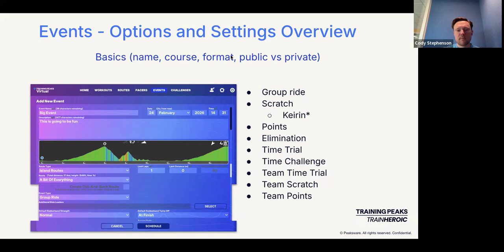So after the basics, one of the basics is you can make any event public or private with an access code. So again, is this something unique or exclusive? Somebody has to pay to be a member of your club or your coaching group, and that's how they get access to these events? Or do they have to pay you to register because this is a serious race? Or is this big tent, anybody can show up? That's an option in this section.